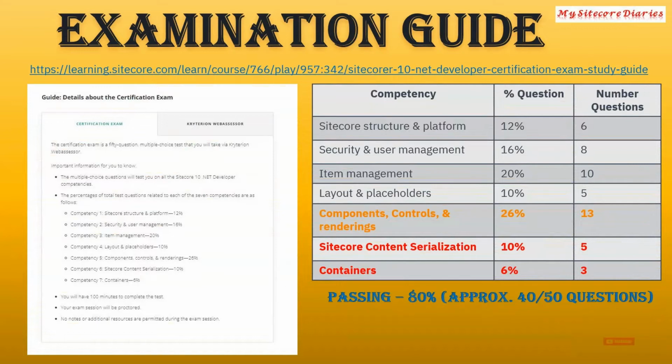So if you want to pass with 80%, then you approximately have to answer 40 questions. Okay, so if you see these competencies, the first 5 competencies are the same if you have already given an examination. But the last 2 are the new ones.